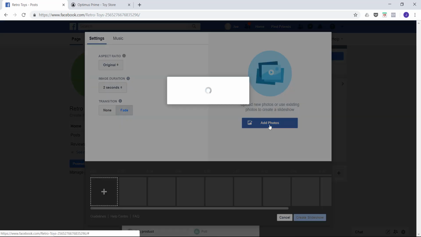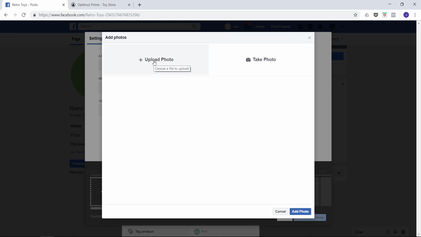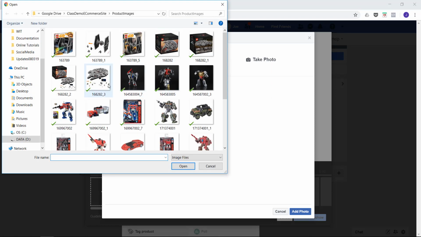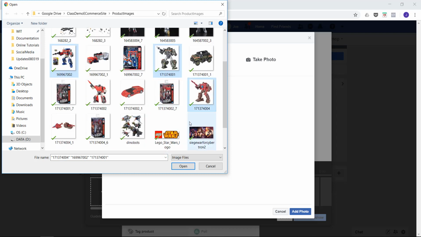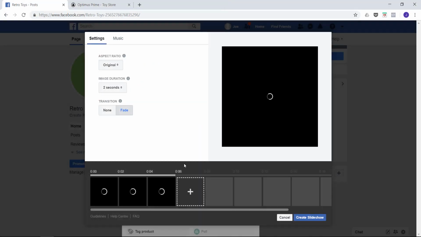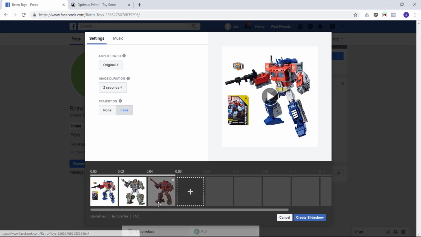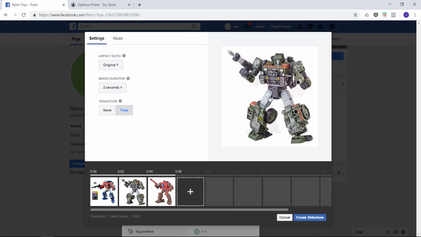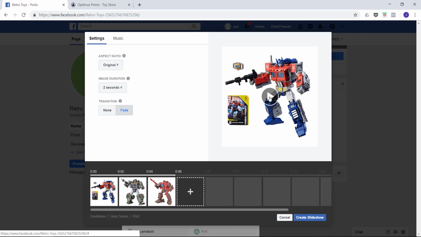I'm going to add in some photos, so I'm going to upload my 3 product images. So I'll go with that one, and that one. So I've just selected each one of them. Click on open and it should upload all of those images, and it will start a slideshow for me, and I can do a preview of it. So it plays and it shows an image for a second or for 2 seconds, and then the other images.